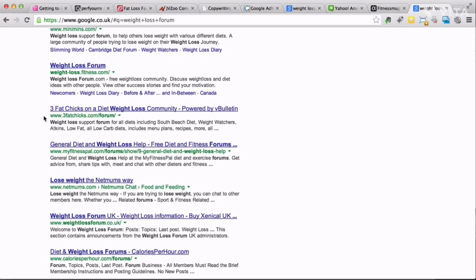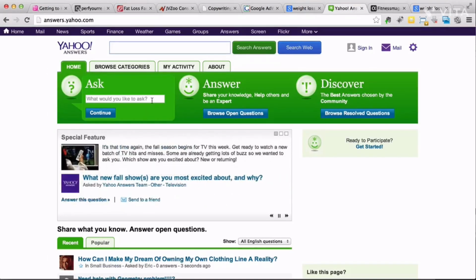Try to understand what their biggest problems are. For example, you could start a thread on one of these forums and ask people what their biggest problem is, for example, what foods they would want to eat but can't eat, and stuff like that. Just stuff that you can later use in your marketing to target them. You could also use Yahoo Answers to ask your questions, for example, what you hate most about losing weight. Then you can get an insight into their problem.